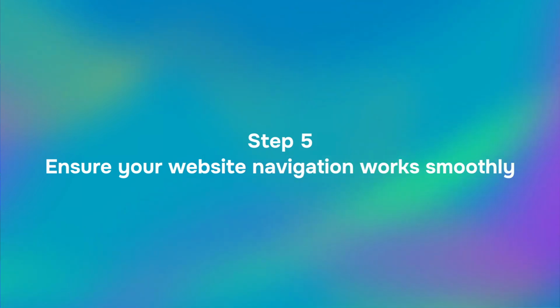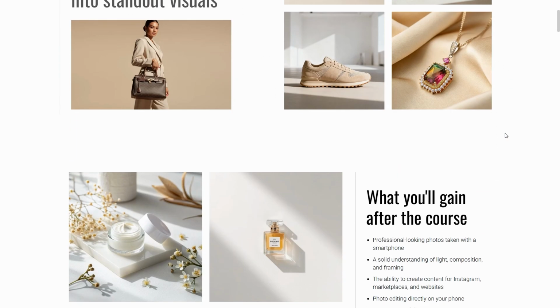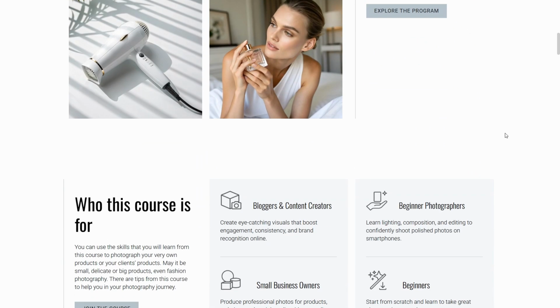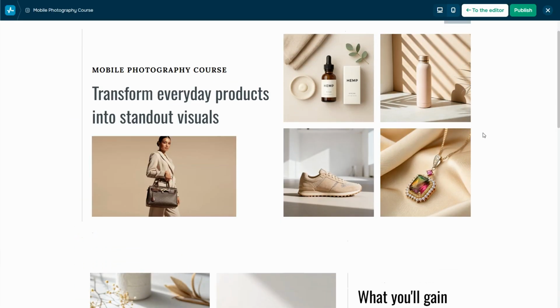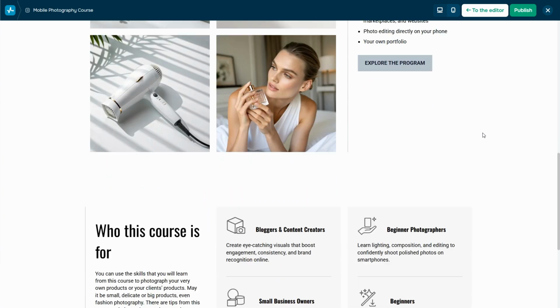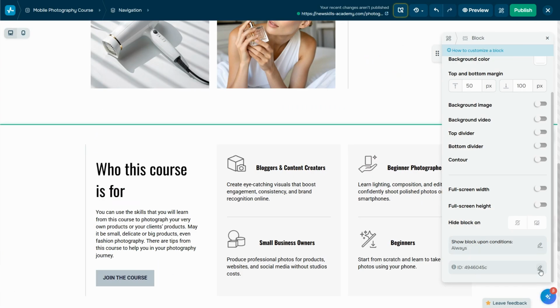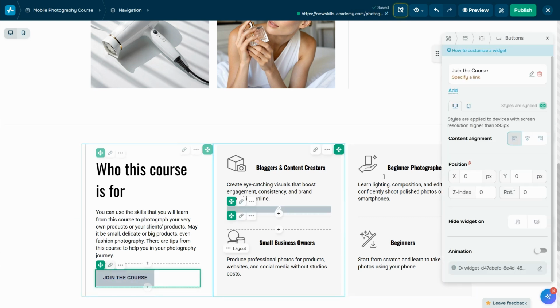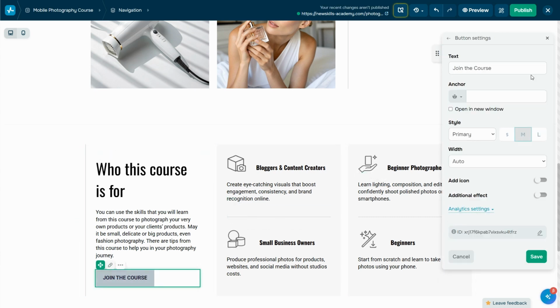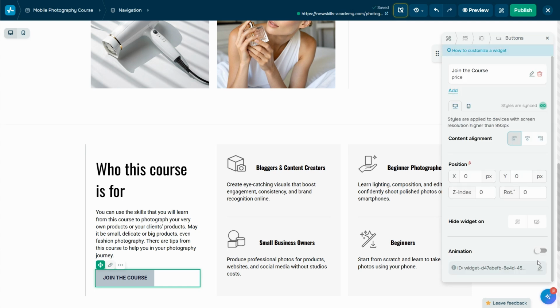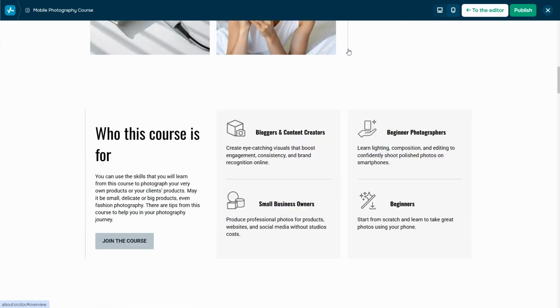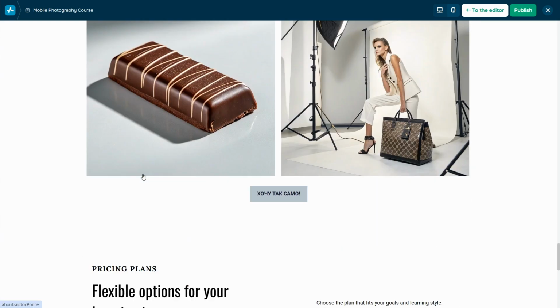Step 5. Ensure your website navigation works smoothly. Open both your original and new websites to make sure that all blocks and layout elements were transferred correctly. Fine-tune the details if necessary. If your website includes the menu or button widgets, double-check that all links lead to the correct blocks and pages. Go over the menu and block settings and update anchor names if needed. Also, make sure all the buttons carry the correct links and anchor tags. As simple as that, your website's been successfully transferred.